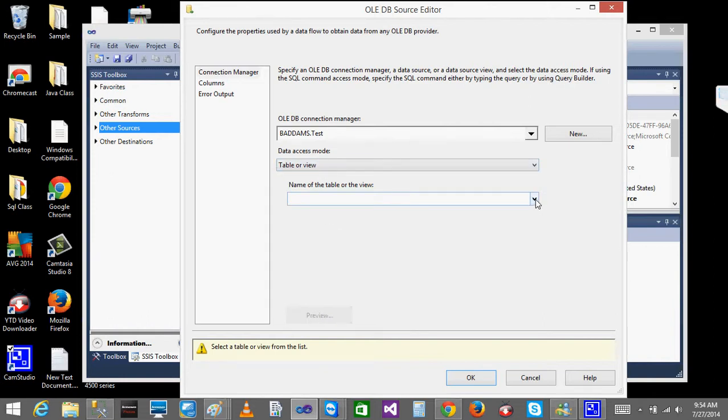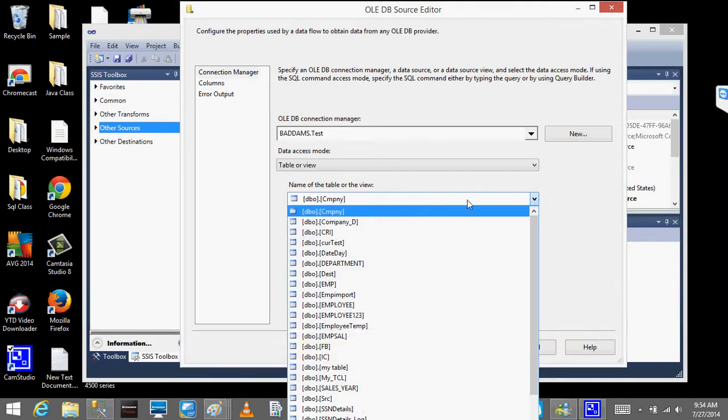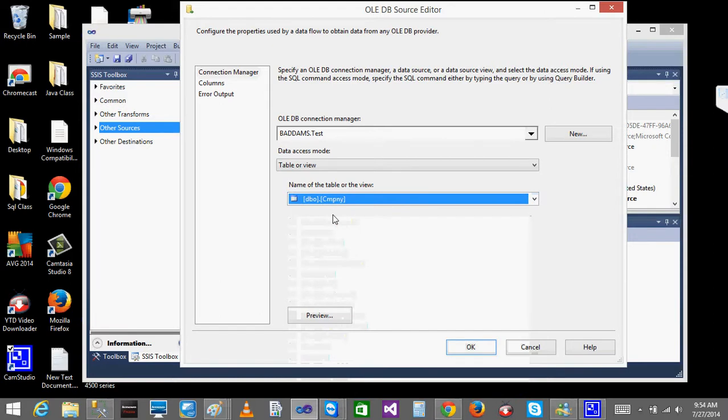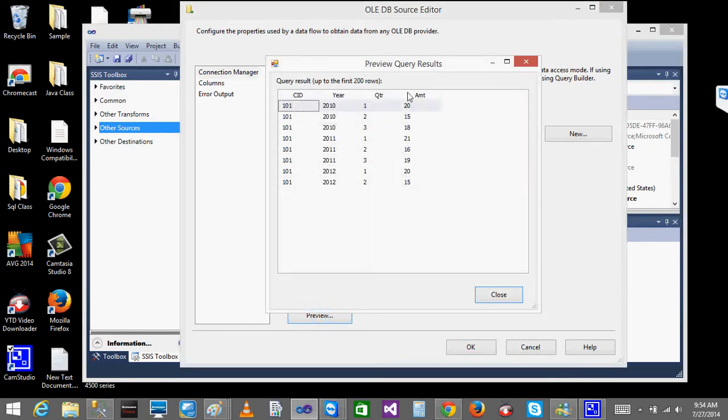Now after this, when I click this, whatever the tables I have, I will be getting all the list of tables. So I will be working on the company table. So just click. When I click the company table, when I click the preview, it will show the top 200 rows. If you have thousands of rows, then it will show only the top 200 rows. Okay, I'll click close and done.